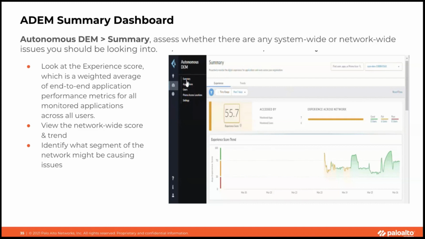You'll get a sense of the distribution of app performance across all monitored apps and users, and drill down into the apps that are performing poorly to begin to pinpoint where the issues are. You can have a view of the network-wide score trend and pinpoint where the digital experience begins to degrade. You can identify here what segments of the network might be causing issues within your organization, from endpoints all the way to the applications.